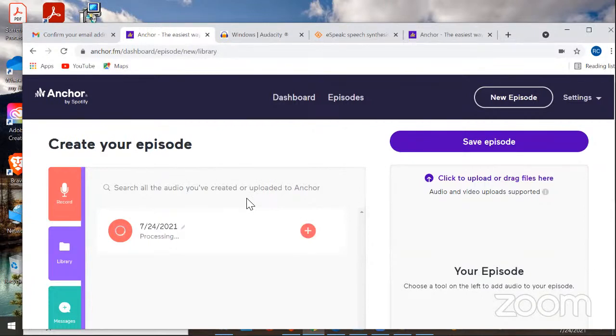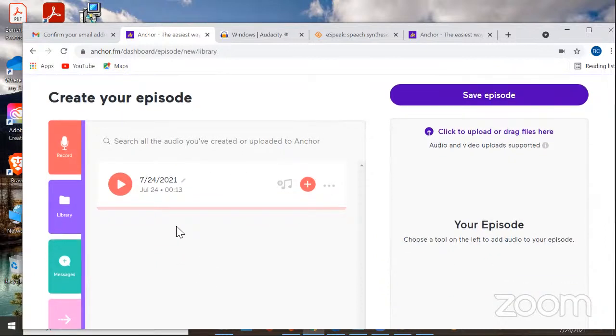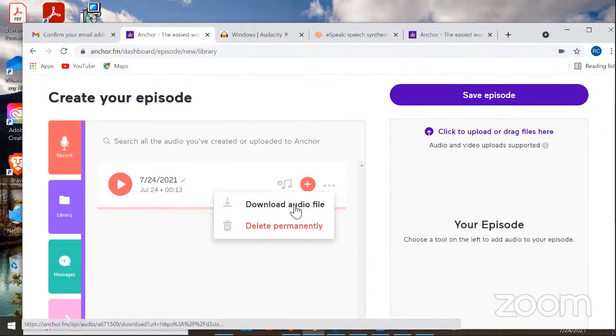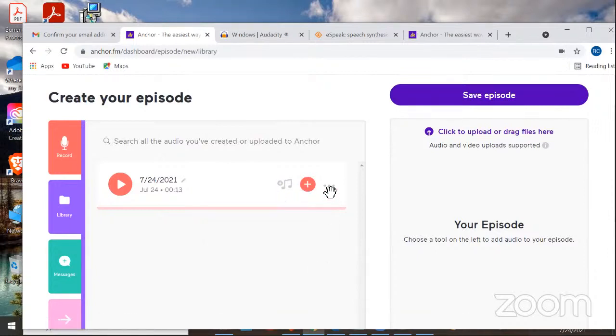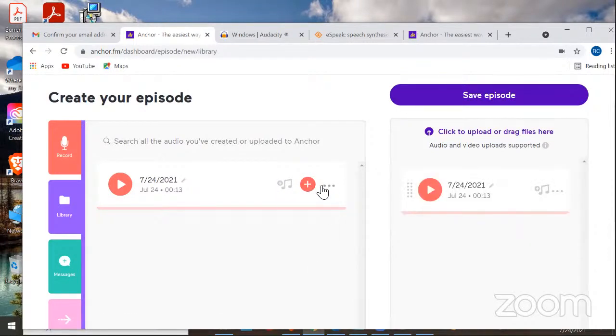This will take some time to process the audio. So you can have a mixture of your audios also. You can record a few of your audios in Anchor directly, and a few of your audios from your computer. So you can mix your episodes also. So this is like the first episode of my podcast, and you can even download it to your computer and delete it by clicking on these three dots. Okay, and that's it. So this is my first episode.